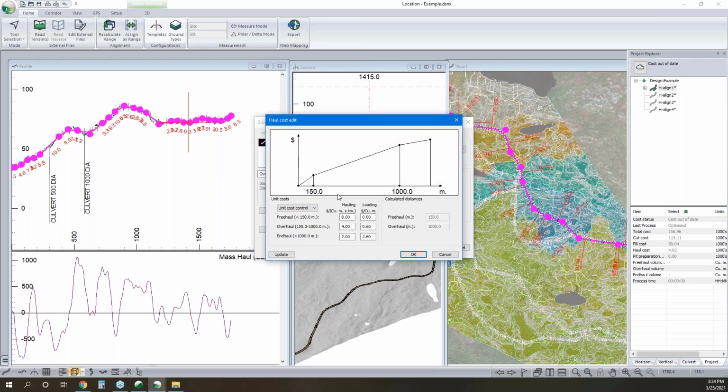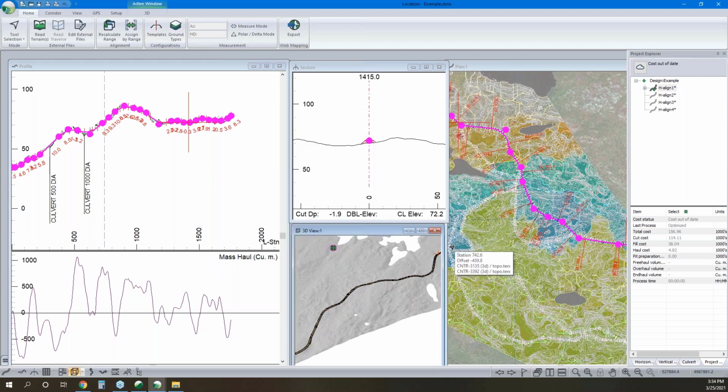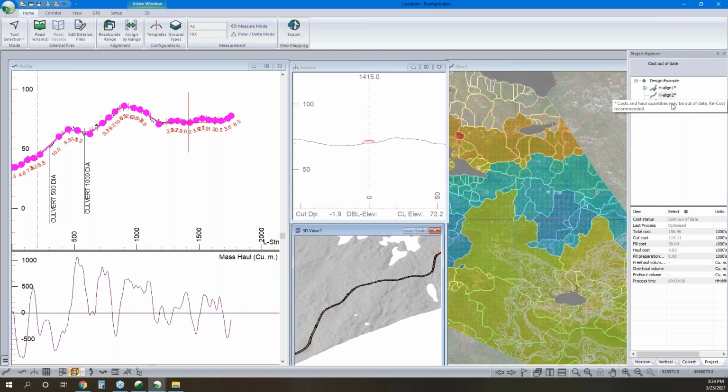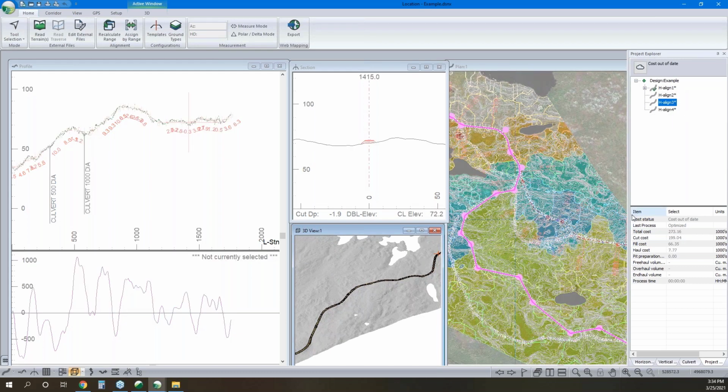Our haul costs are defined in here. They are shared amongst all materials, but we can define a hauling cost and a loading cost. It's going to figure out your best free haul and overhaul breakdown. And those costing parameters are used to calculate our total cost over here. So when I'm doing my comparison, that's what I'm looking at. And it's also the costing relationship that the software is using.